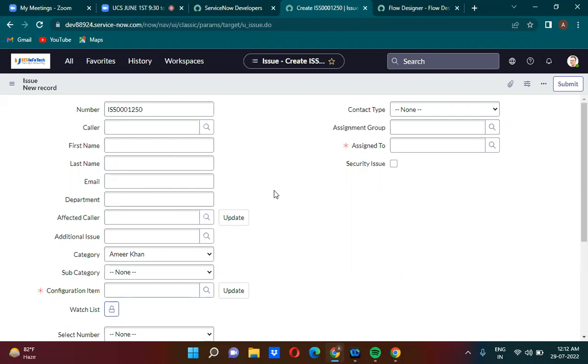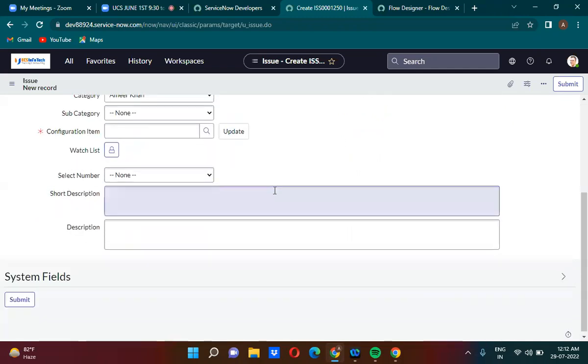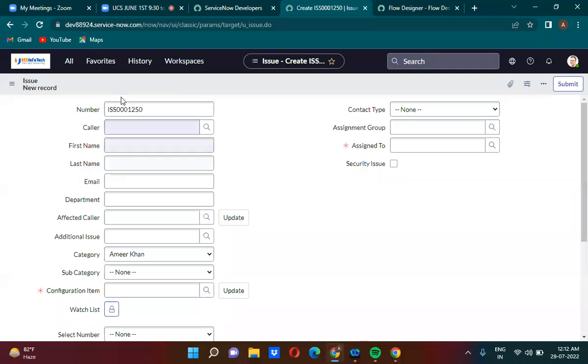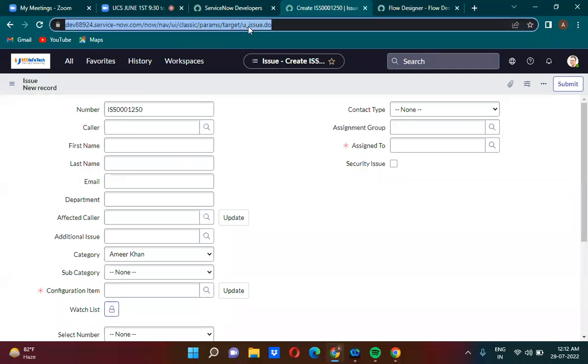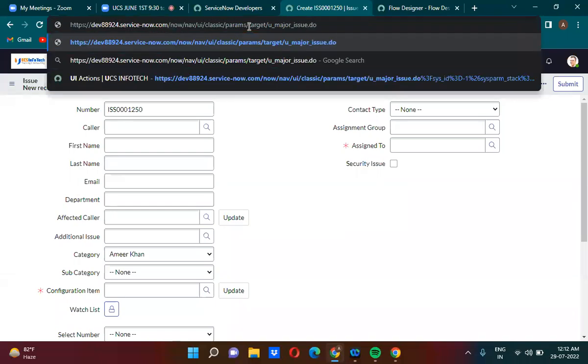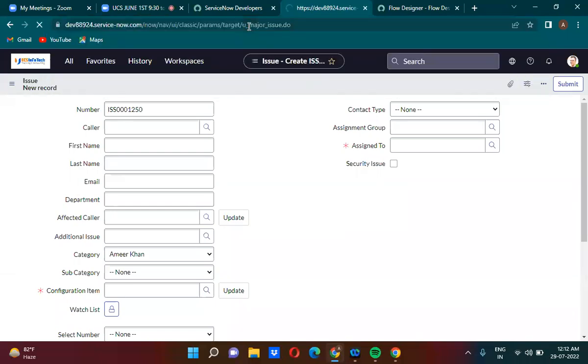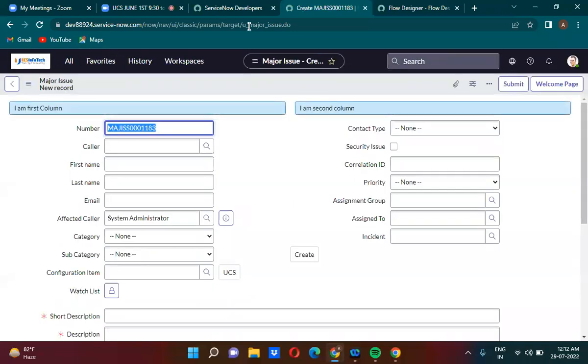Is there any related record here? No. So what we will do is open a major issue. Is the incident number there or not? Yes, the incident record is there.